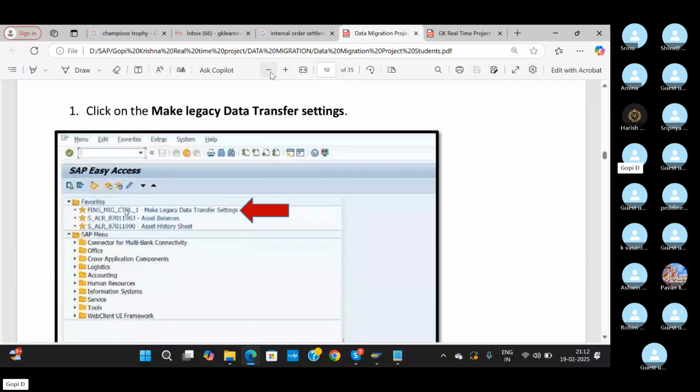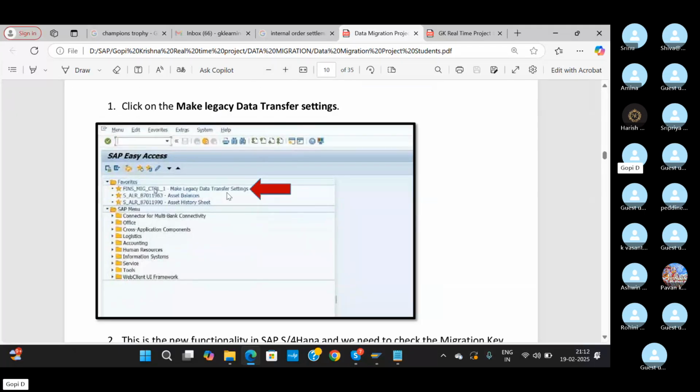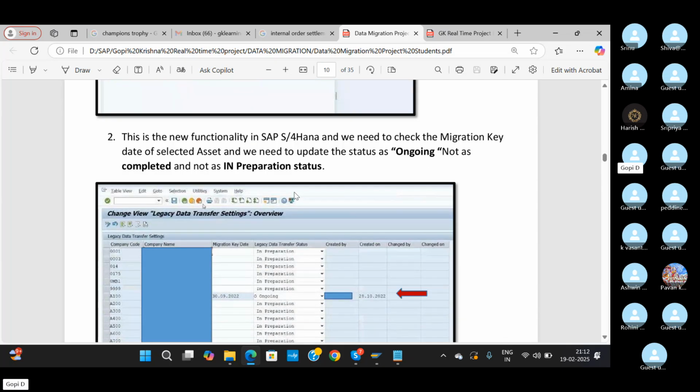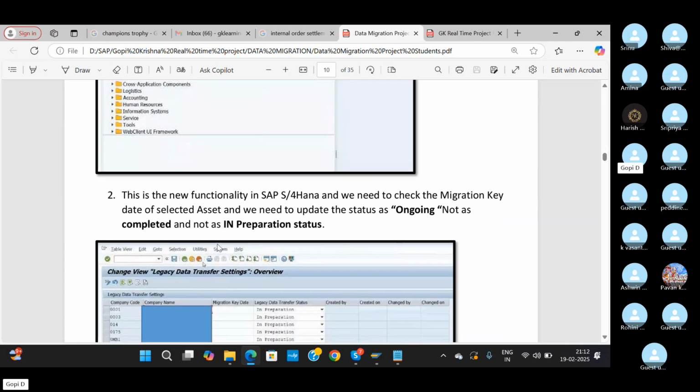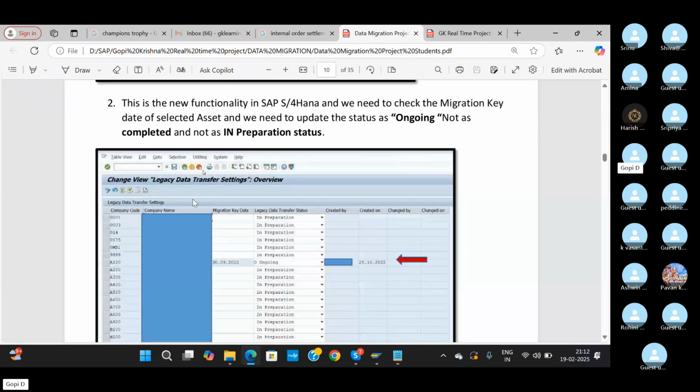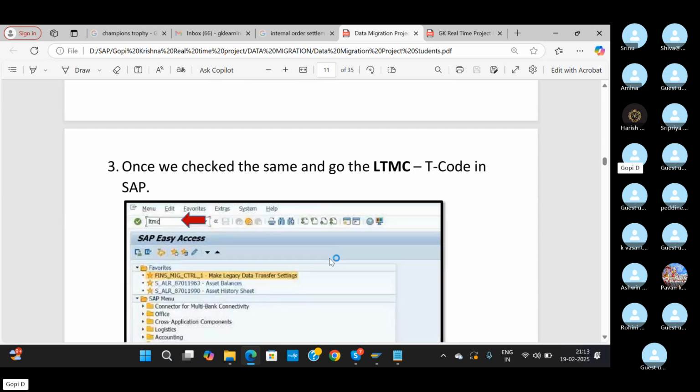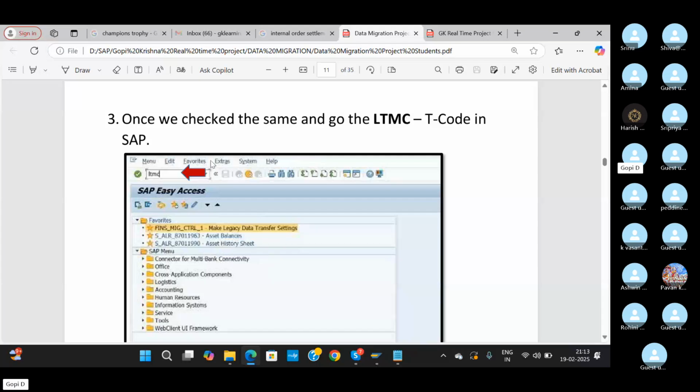Next point. Here you can see the data migration transfer settings. We need to do some settings before we start the data migration. First we need to go to the T-code FNS_MIG_CTRL_1, and here we need to make a change. For whichever company code you want to maintain the legacy data transfer, we need to put the status to ongoing, and later we will perform the LTMC. And in LTMC also the T-code is the same. LSMW and LTMC, both T-codes are the same, my dear friends. LTMC as well as LSMW.